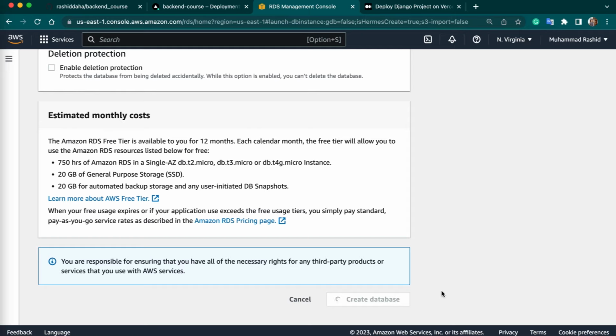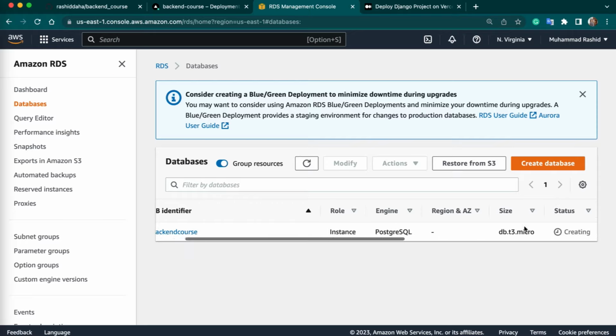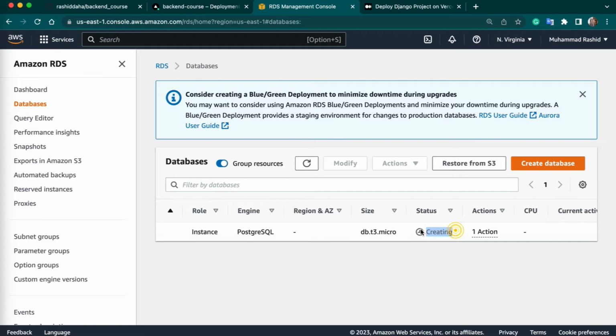Click on the create button. Okay, it will take 2-3 minutes to create your RDS. So you have to wait for it. Sometimes it takes 5 to 6 minutes as well. Okay, so RDS is being created.